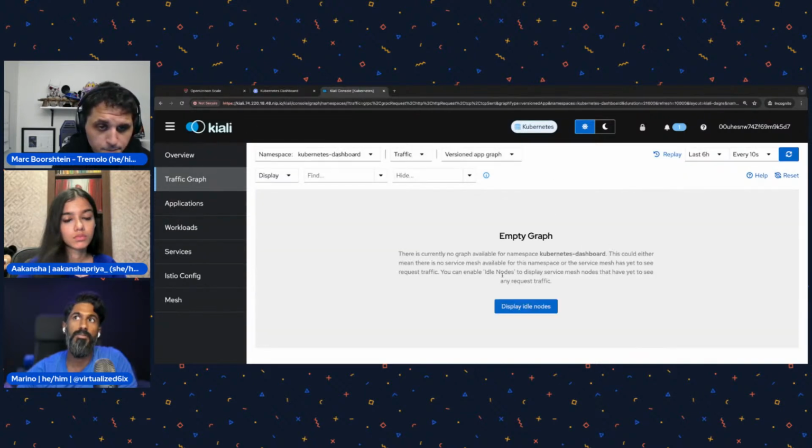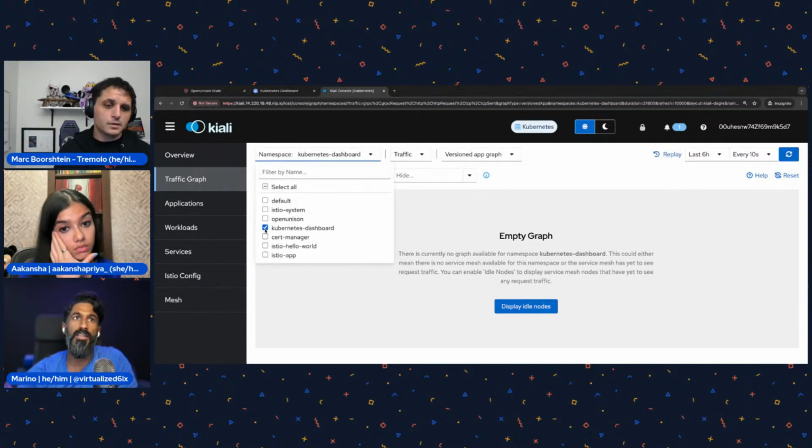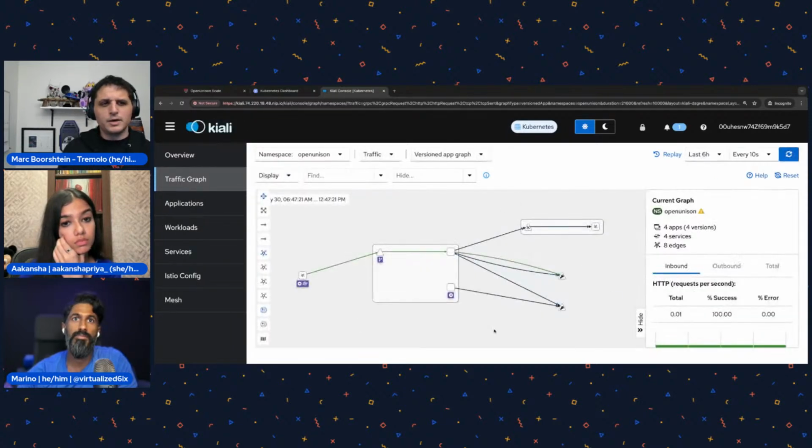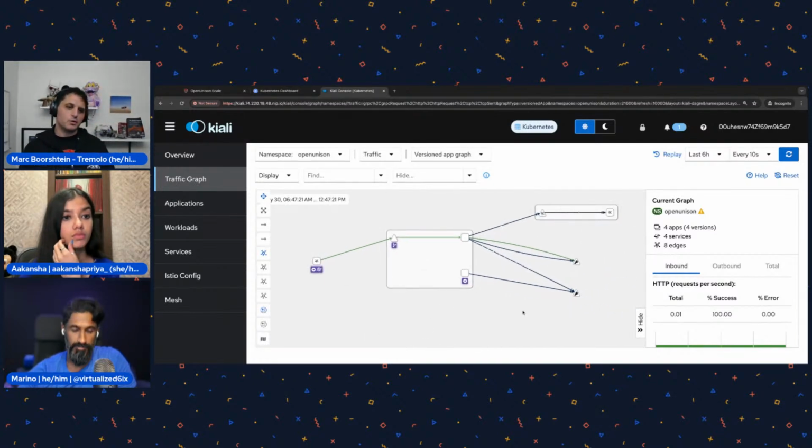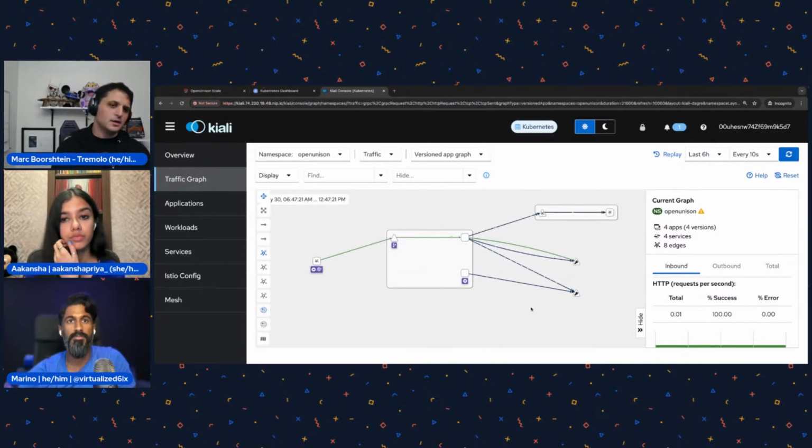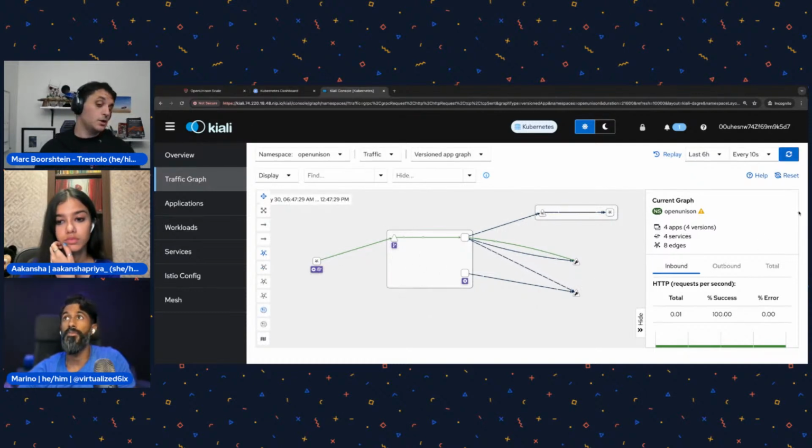Empty graph. Hmm. There are no sidecars there though, so there wouldn't be anything coming. Because we don't label the Kubernetes dashboard namespace. So we could. You want to do it? It's just going to require a rollout again.